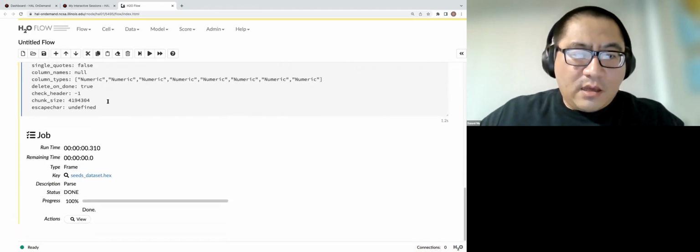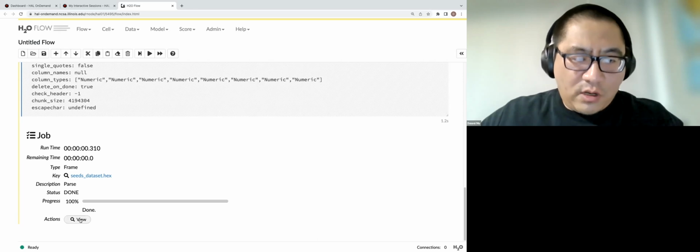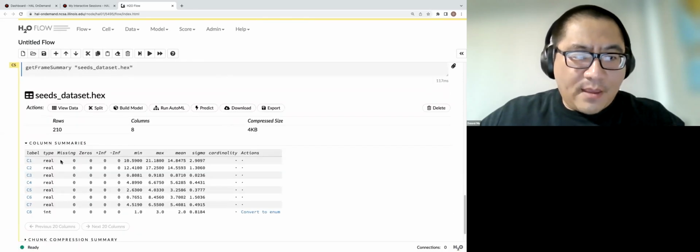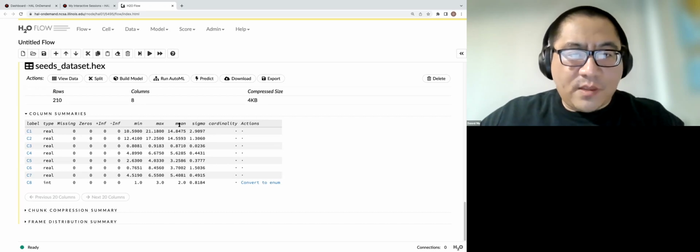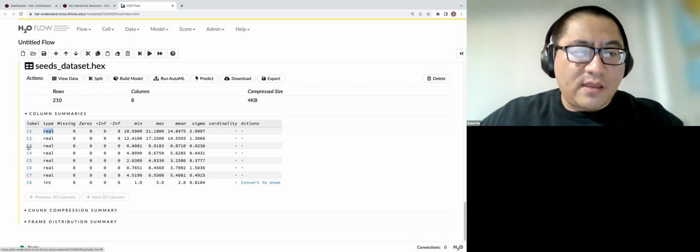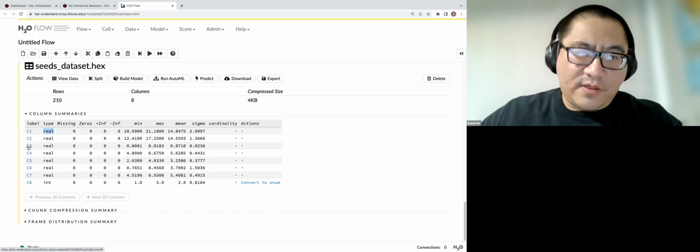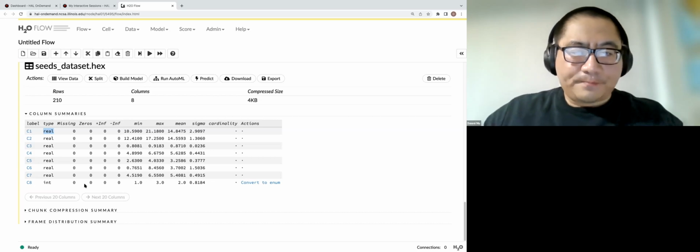You can see right now H2O Flow is already reading this data, and the data is showing here. This is minimum, maximum, mean. So we can see the data type. And since we do not have a label or header listed within the data, it will just show column 1, 2, 3 to 8.